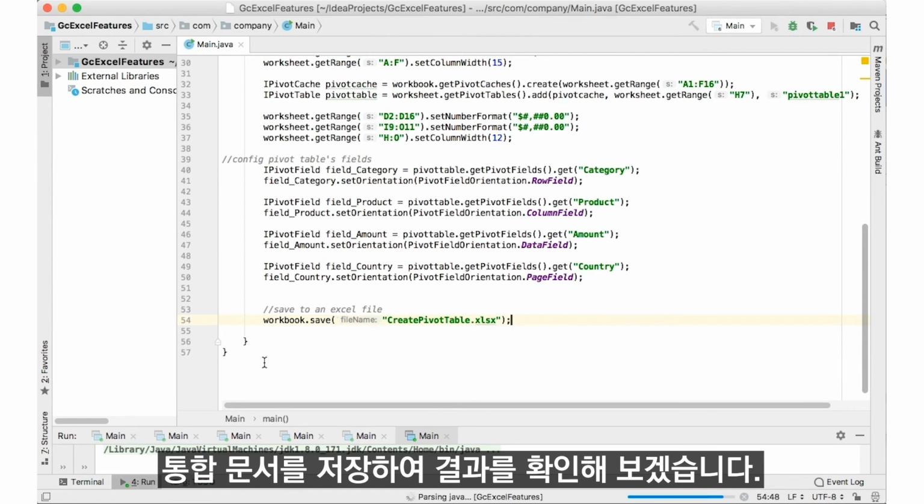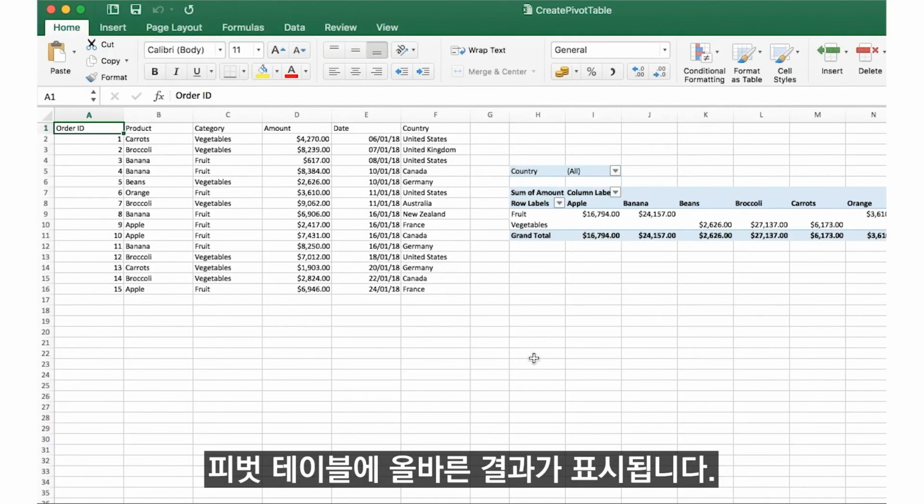Save the workbook to see the result. The pivot table displays the correct results.